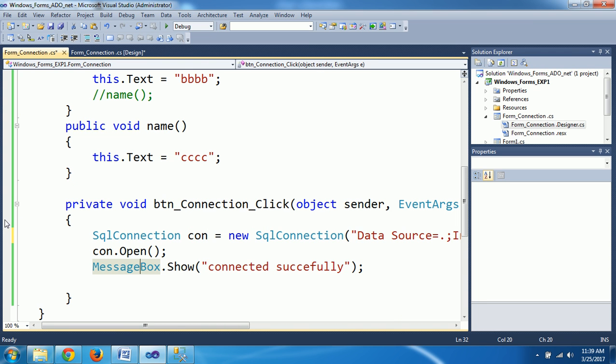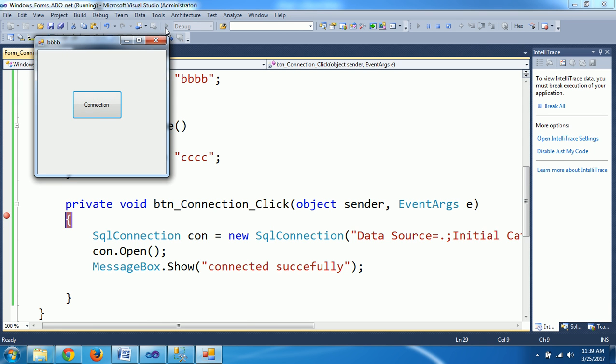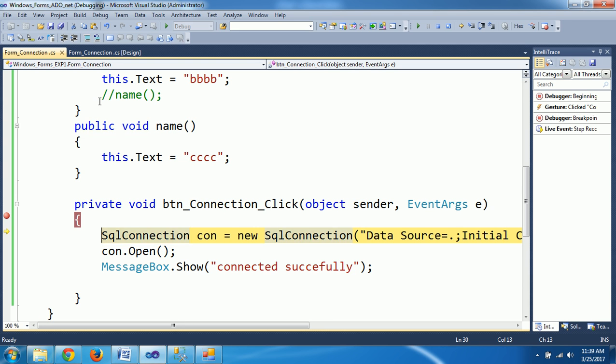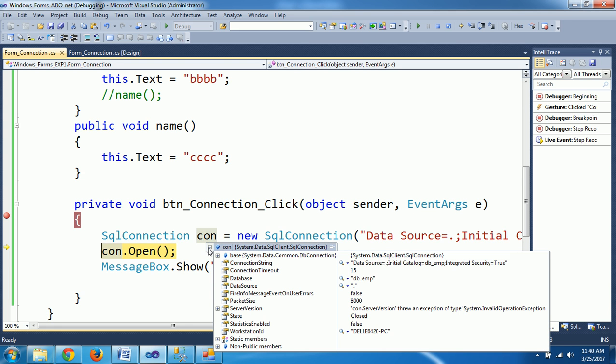Now I put in a breakpoint. Now I need to test whether my database is working or not. When I click the button, now pressing F11, now go and see in connection. You can see the difference here.